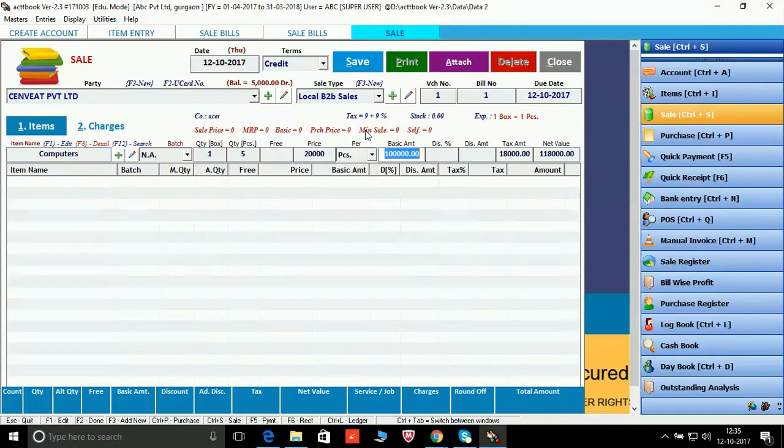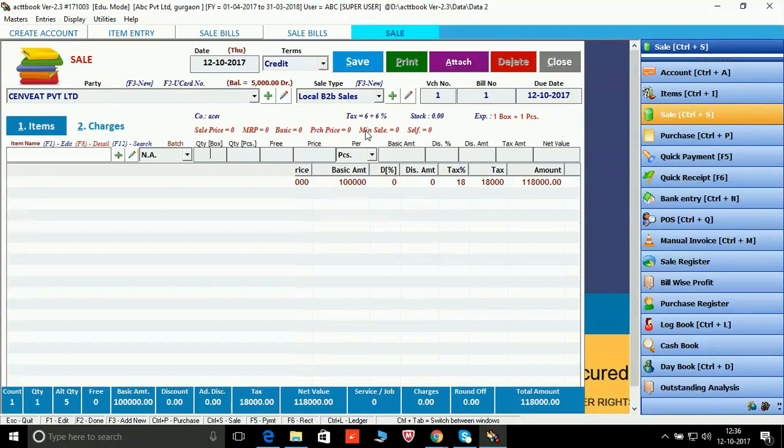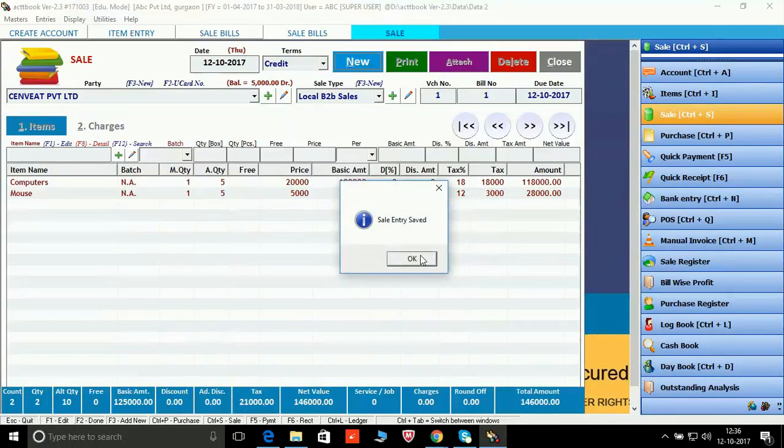You can see price per piece, and the basic amount has been calculated. As we have selected 5 pieces and the price is 20,000, the tax amount has been automatically calculated, as when we created our item we selected the slab rate, and net value. We will select the second item if we are selling any other item like mouse. One box, 5 pieces, price per piece is 5,000. You can see the tax amount has been calculated automatically, and now you can save this bill.